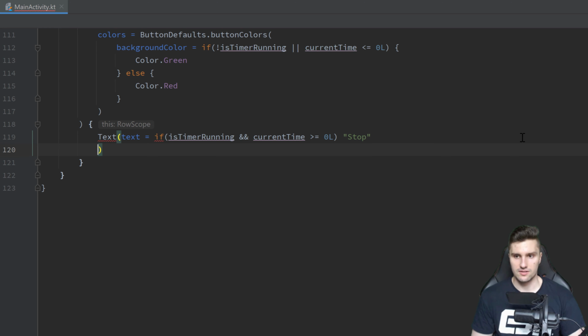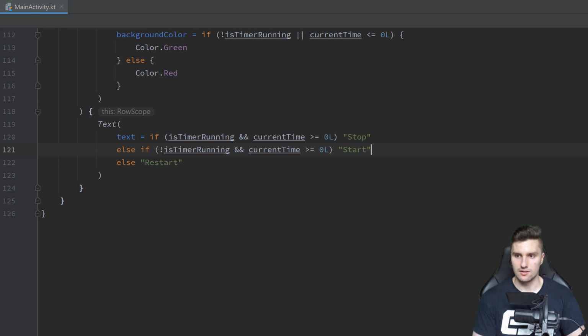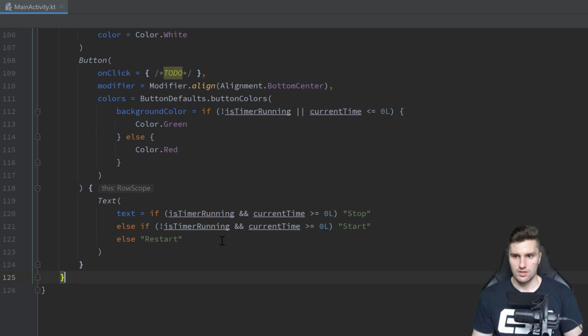Else if the timer is not running and the current time is greater than or equal to 0, that means we're now at the very start of our timer, or we actually paused it. So then we want to set this text to start. And else, that means the timer is actually at the time 0, so it totally ran out, and then we just want to set the text to restart. And I get an error here because I set a comma here. Okay, now the error's gone. Let's format that a little bit. And that is actually looking fine.